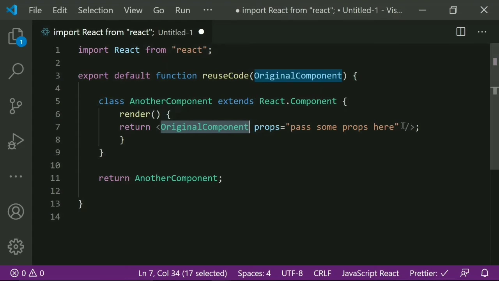You will understand it better with our live example, but for now you need to remember this layout, and I will go over it once again. We are using a component function for getting in an original component, and we are going to return the same original component with some props. This new component is exported as another component.